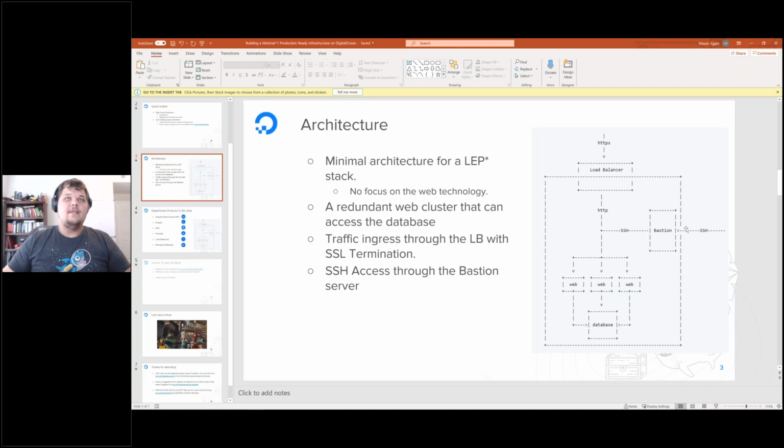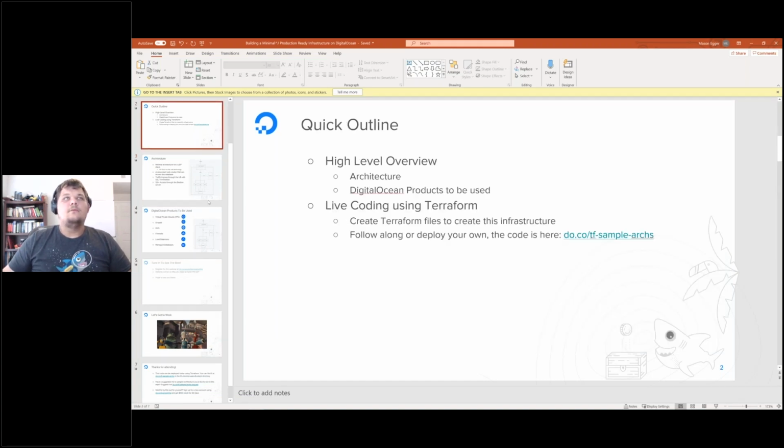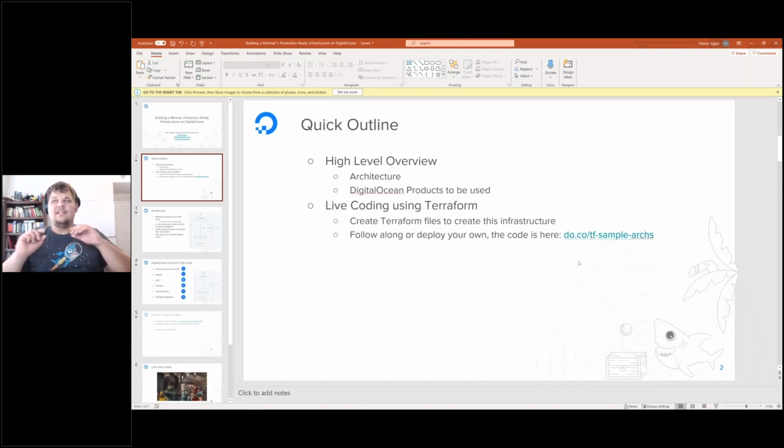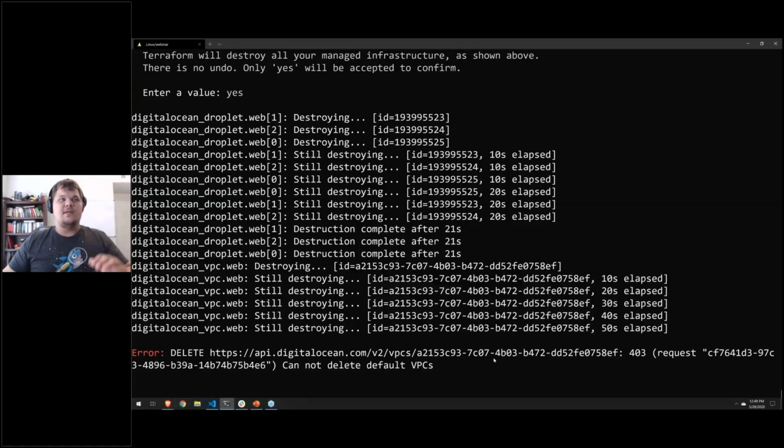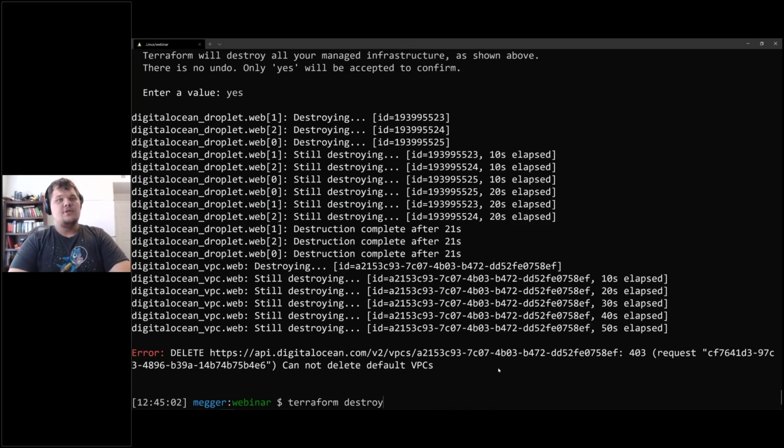Again, where's it at? It's up here somewhere. do.co/tf-sample-arcs. This one's called 01-minimal-web-db-stack because I'm terrible at naming things. It has a full thing on how to create the database cluster. Actually, we're going to skip that today because the database in and of itself sometimes can take up to 5 minutes in Terraform to stand up, and we would lose a lot of valuable demo time for that. So what I'm going to do now is just go ahead and do it without it.